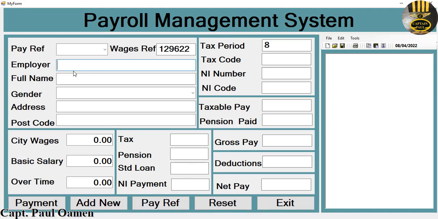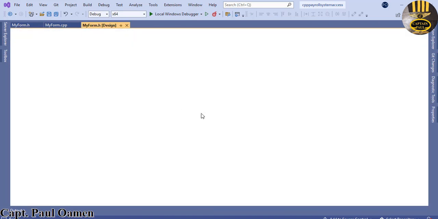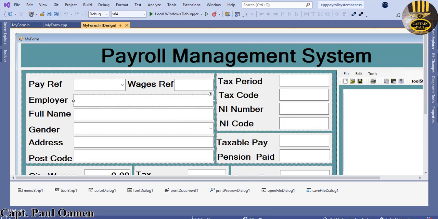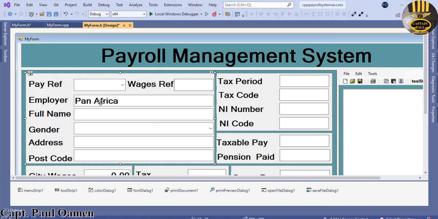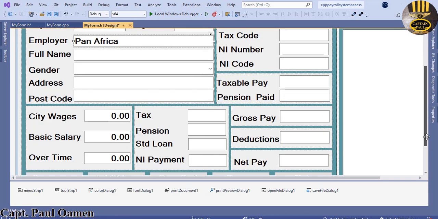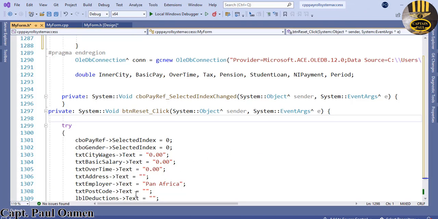Now employee, I want that to be permanently Pan-Africa. So I'm going to just, let's exit out first and take care of that as well. Come in here, select the text box and come right down here, just enter Pan-Africa in there. Yeah, employee. Okay, that is taken care of. And let's go into the reset. The reset should always display Pan-Africa. Yeah, it's there already in the resets.